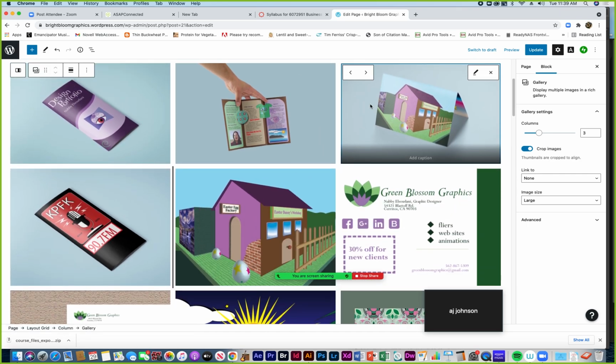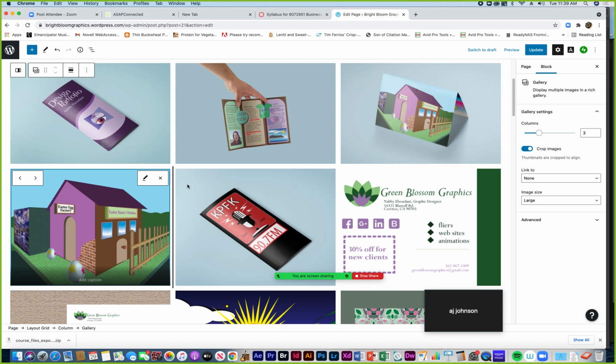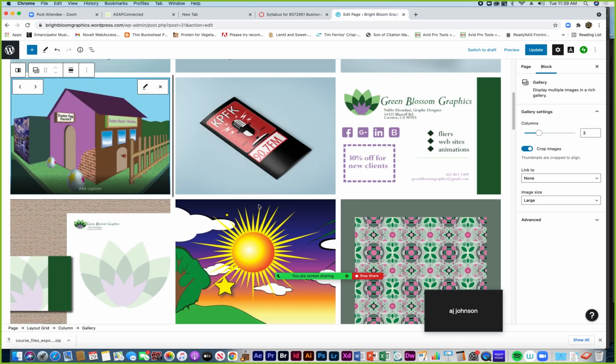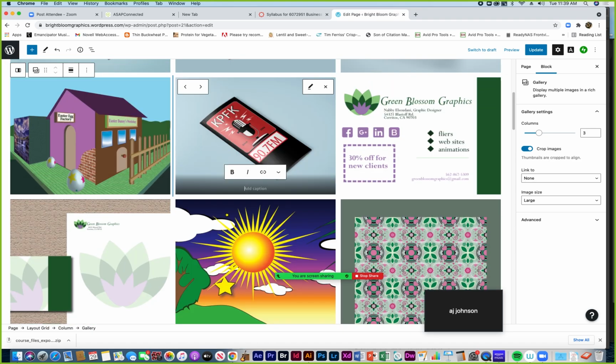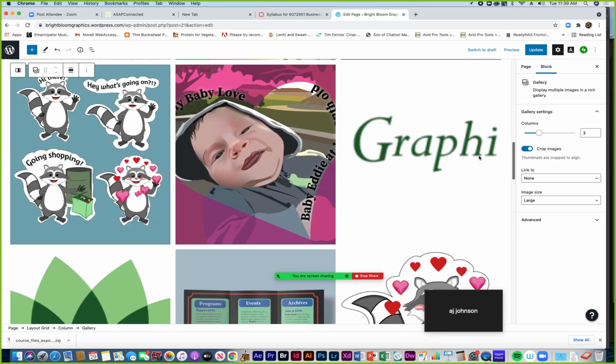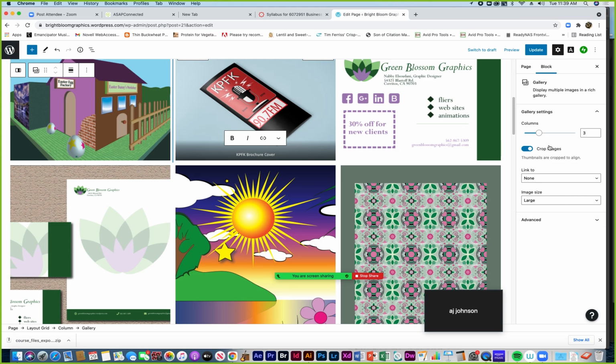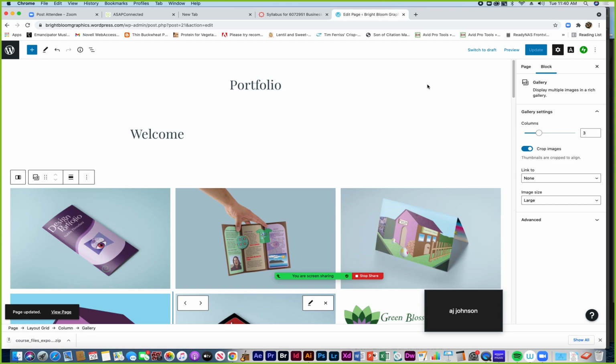But see, some of these are mock-ups showing what the image looks like printed, and some are just digital images. So let's see if I type KPFK brochure cover. So you could type in captions like that, and then I'm just going to click update to update the page so it saves. That's important.